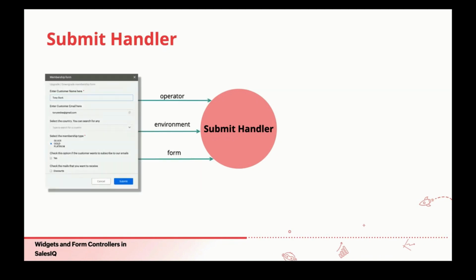So basically, on submission of a form, the default action will be considered for your submit button. So the default action here is the submit action. If the cancel button action is not handled in the function code, all of your input values will be cancelled by default and the form will not return any response. So the list of attributes that will be passed when this handler is triggered are first, the details of the operator who's accessing the widget, then the details of the environment in which SalesIQ has been accessed, and the details of the form object and the input values.